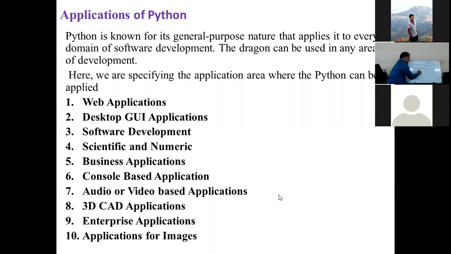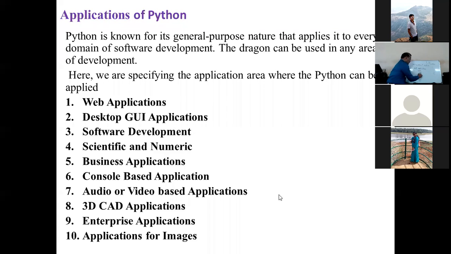So HTML is there, XML is there, JSON is there. A number of programming features and programming paradigms are supported when we write a web application. All of you know HTML, all of you know XML is integrated with Python. All of you know JSON, JavaScript Object Notation, through which we can develop the application.